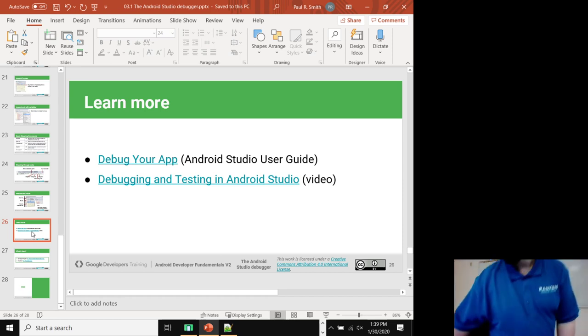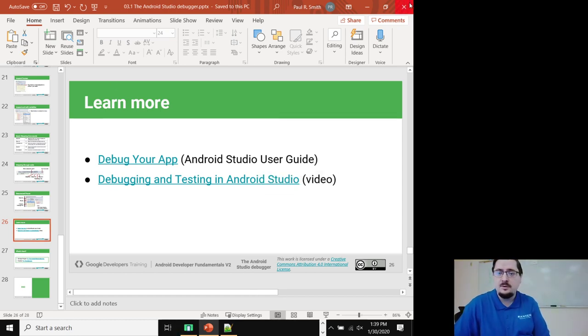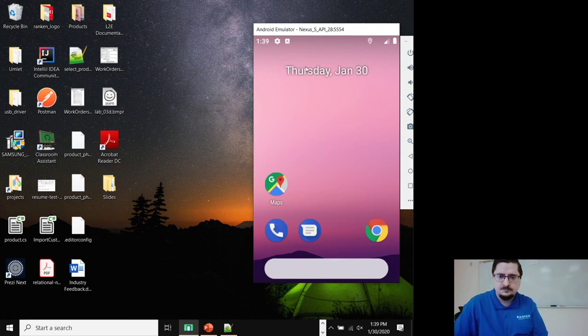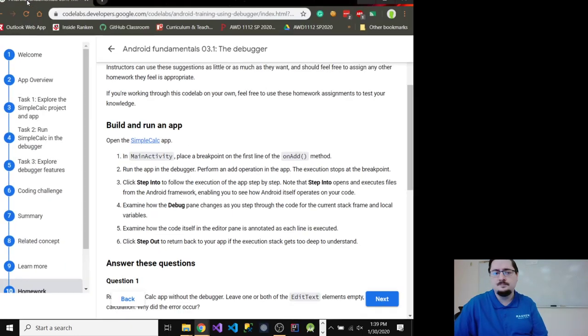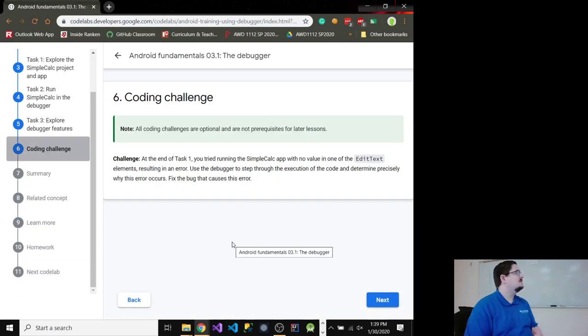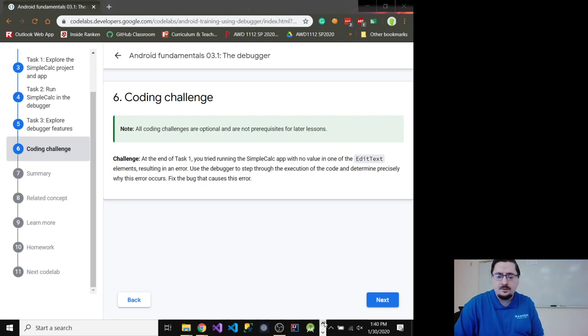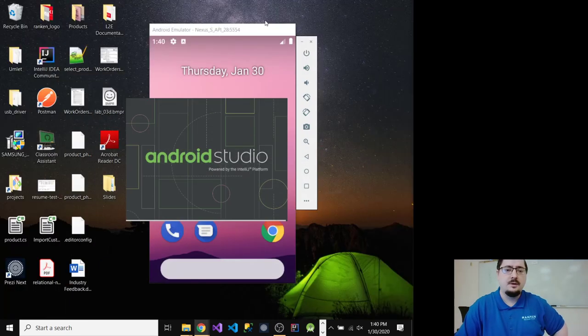The code lab, the code challenge for that, let me open that up. The coding challenge here is maybe a little bit nondescript on what it wants you to do. It says at the end of task one, you try to do this with no values in the fields, and it's asking you to fix that bug. Let me run through it first so you can see what's going on. I'm going to run the app, just so you know what I'm looking for.